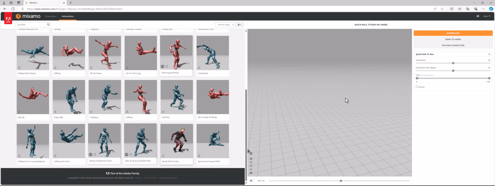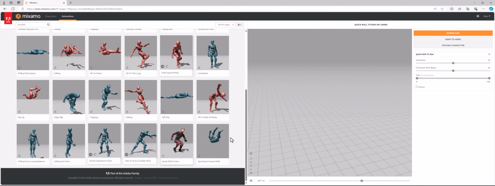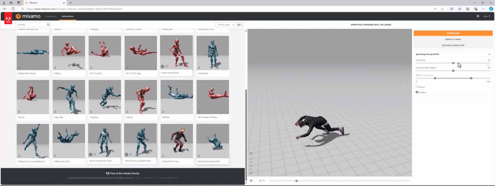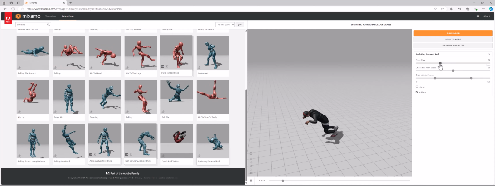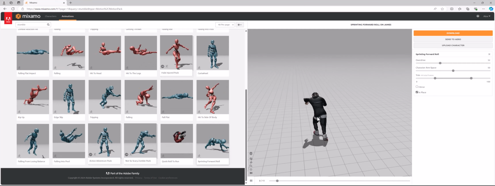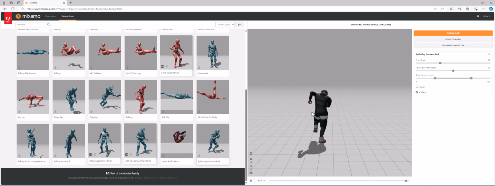Actually, this quick roll to run might actually make better sense. Oh, but you can't do it in place. Yeah, so we got to use the sprint forward roll and select in place. And I'm going to slow it down a little bit. I could always speed up the animations inside of Unity, I just want the animations a bit clearer. So maybe as you hit it, it goes in there and then he goes back into a run.